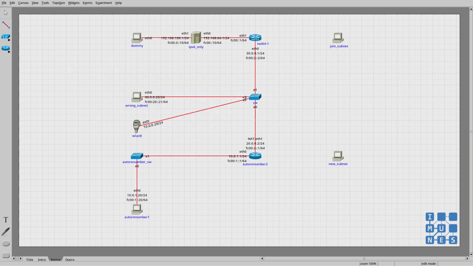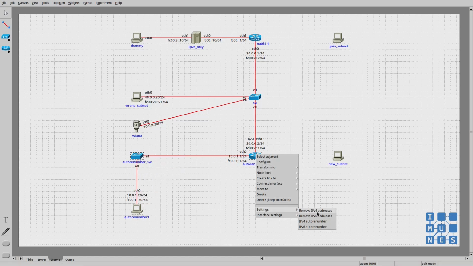First, let's demonstrate a couple of old node features, removing and auto-renumbering IP addresses. In the settings menu, you can select remove IPv4 or IPv6 addresses on a node. This removes all IP addresses from each physical interface. From the same menu, you can choose IPv4 or IPv6 auto-renumber for nodes on the same segment. This will automatically assign the next available IP address range to interfaces in that segment.